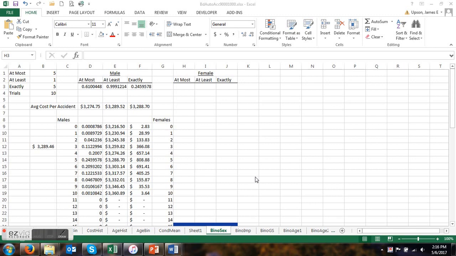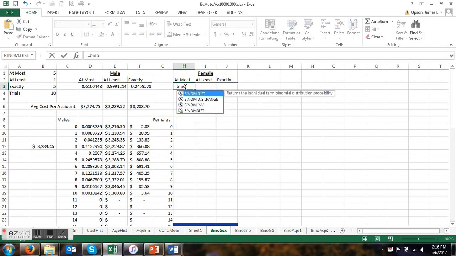Hello, this is going to start step 5. What we're going to do is just the female side of our binomial distribution for completeness. So we'll start off with our at-most equation. So this is going to equal the binomial distribution. And then our number of successes, this is the at-most link.